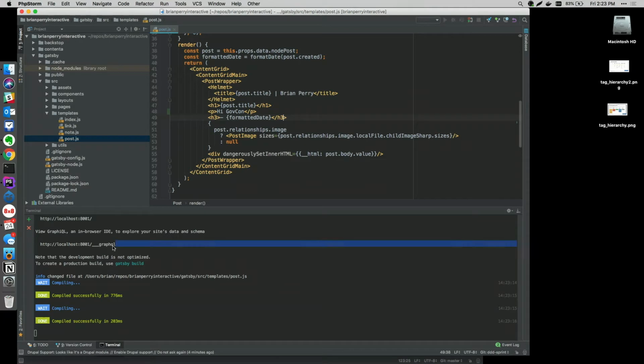And then, so as far as creating your GraphQL queries, who has used GraphQL before? A couple people, 3 people.